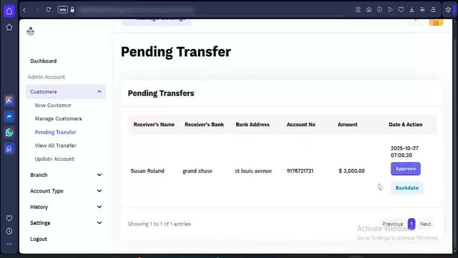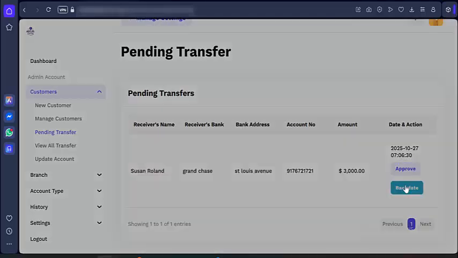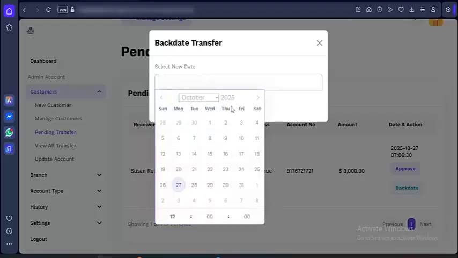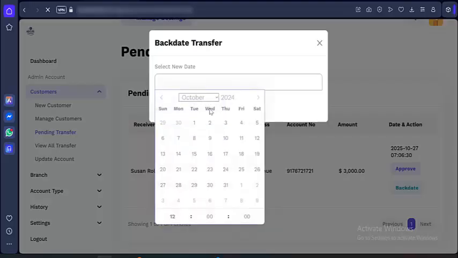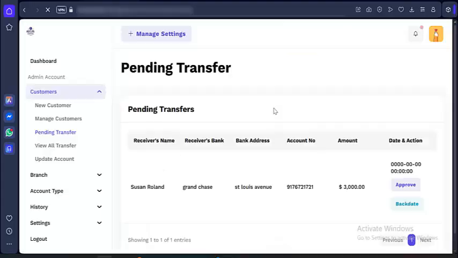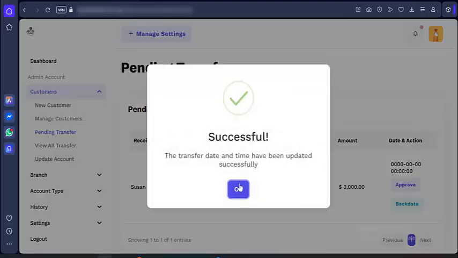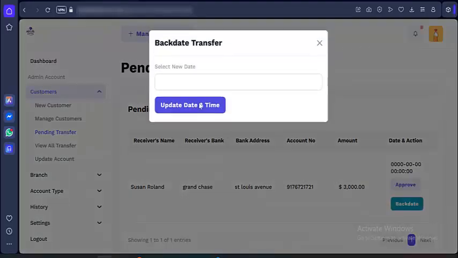You click on approve, and you can also click on backdate. So I can also backdate the transfer. Let's say it was done in 2024. Then I'll click on update. I did backdate it very well.